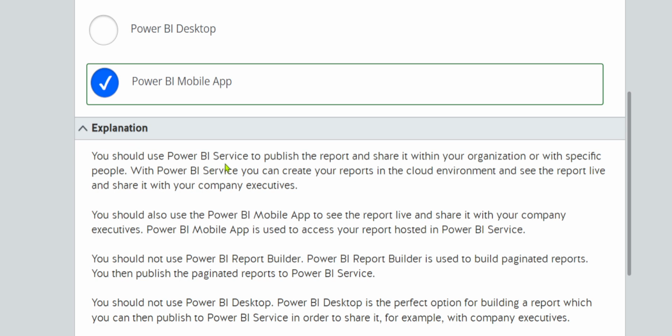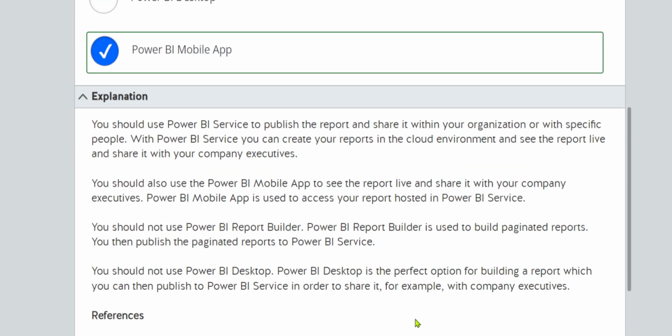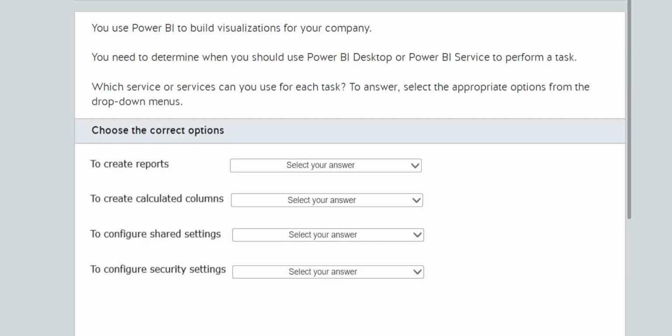So yes, you should use Power BI service to publish the report and share it within your organization or with specific people. With Power BI service, you can create your reports in a cloud environment, see the report live, and share it with your company executives. Correct. You should also use the Power BI mobile app to see the report live and share it with your company executives. The Power BI mobile app is used to access your report hosted in Power BI service. Alright, so you can take a screenshot of this description for the other two options also. So let's move to the next question now.